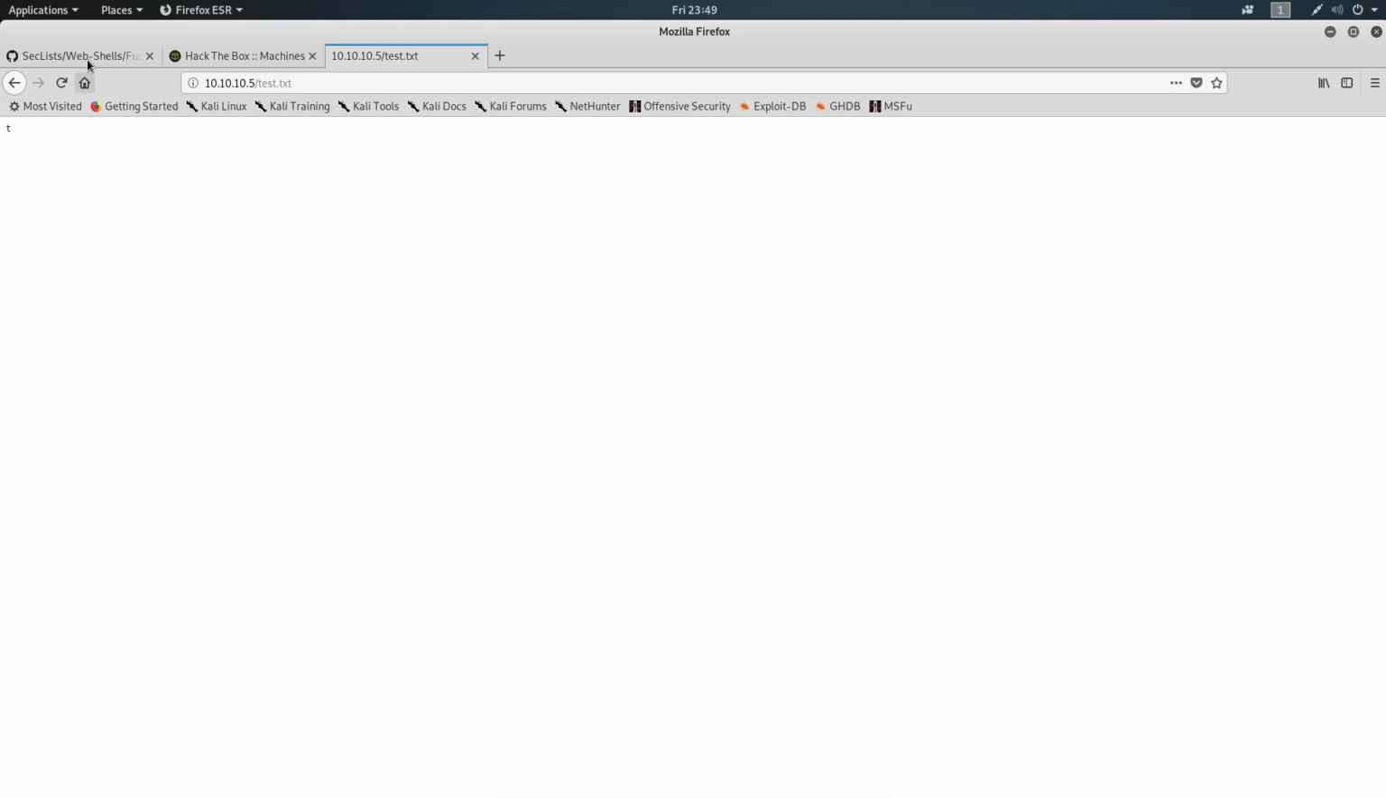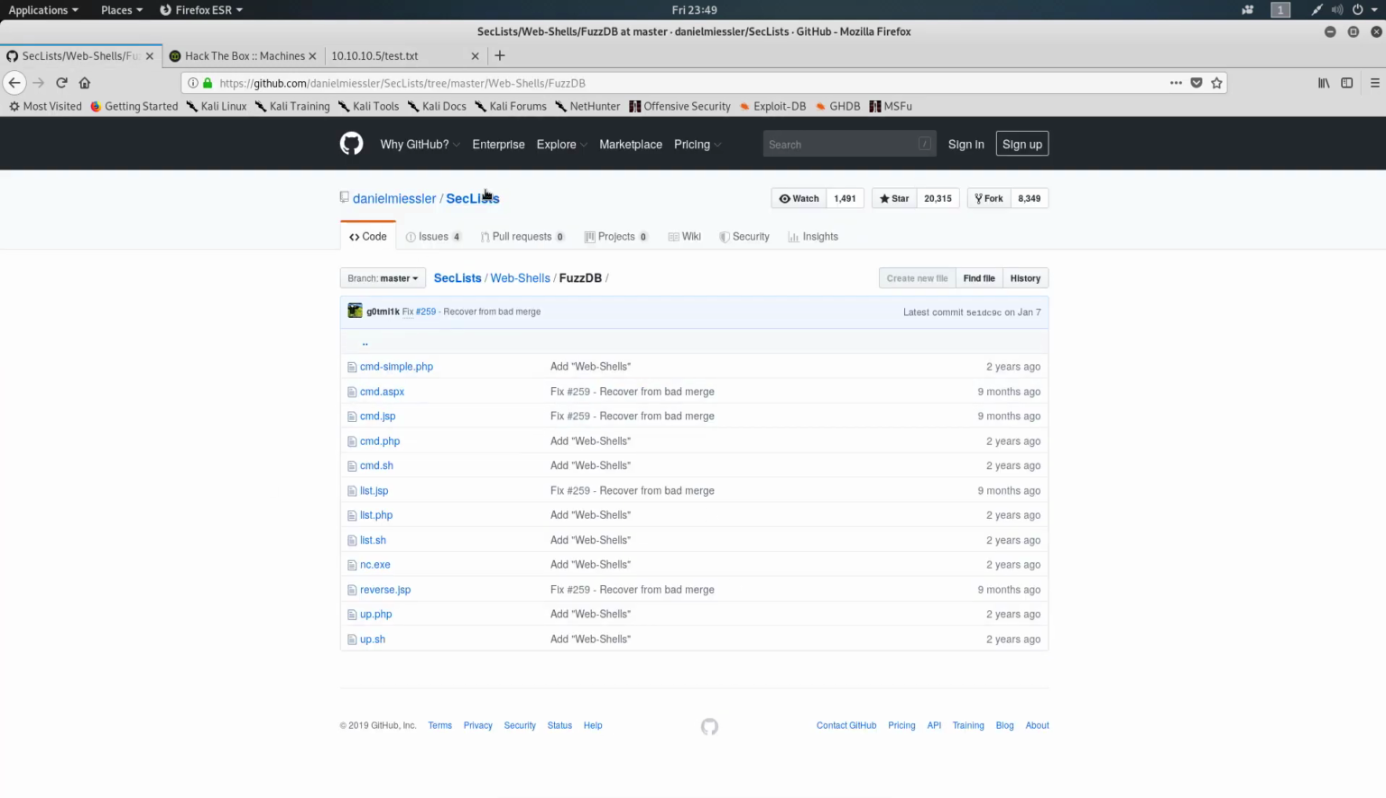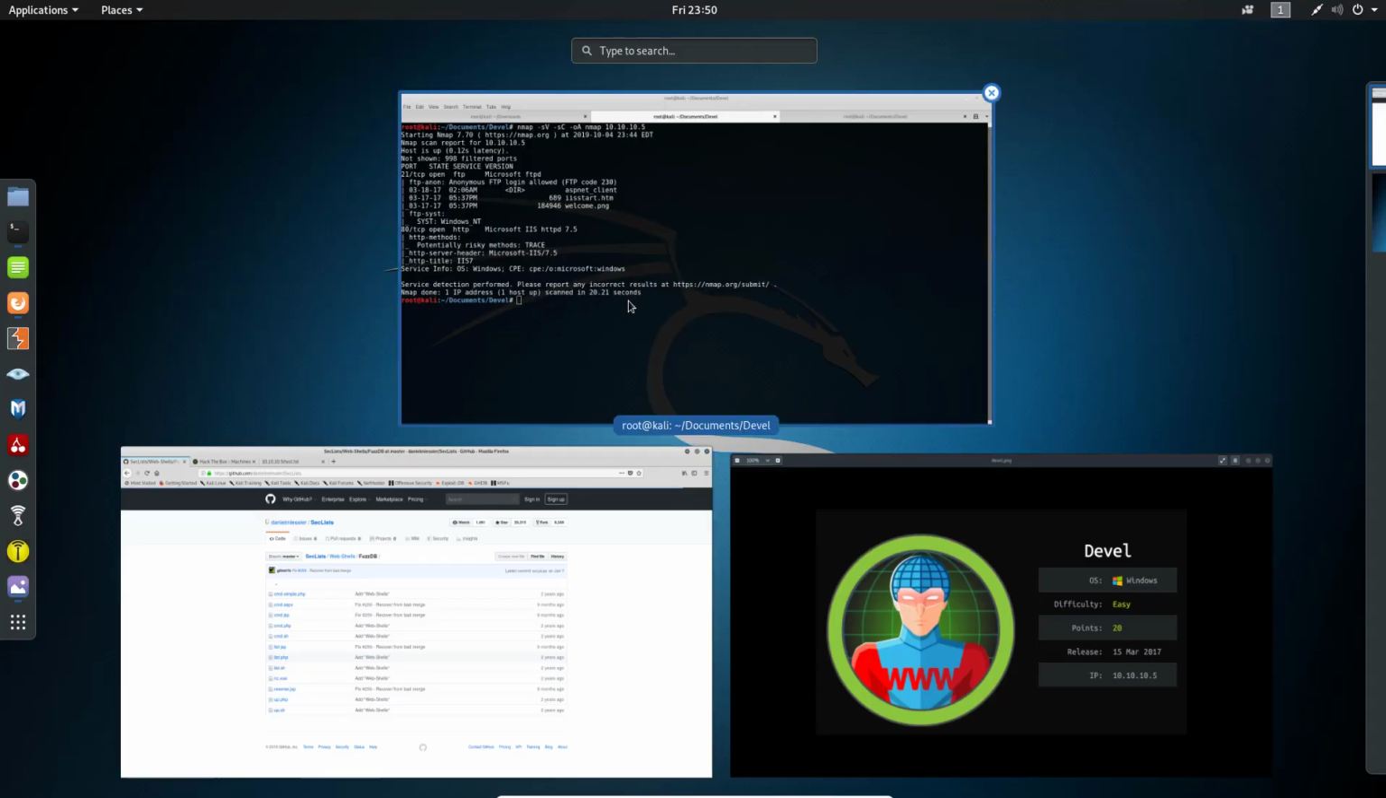SecLists is Daniel Miessler's project, and as you can see here on this URL on GitHub, they have a lot of goodies, and one of them is the web shells, what I'm showing you right now. As you can see, I have the command line, which we are going to be using today, the cmd.asp, and we have others here. We have the nc.exe, which we are also going to use, and in addition to shells, they have all kinds of goodies on here. So I'll have a link to this below. This is something that you definitely need. I already cloned the Git repo, actually I just installed it on Kali.